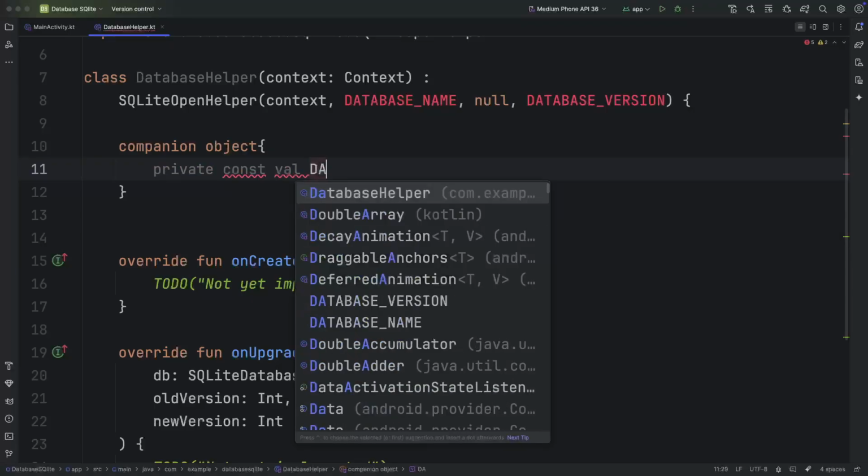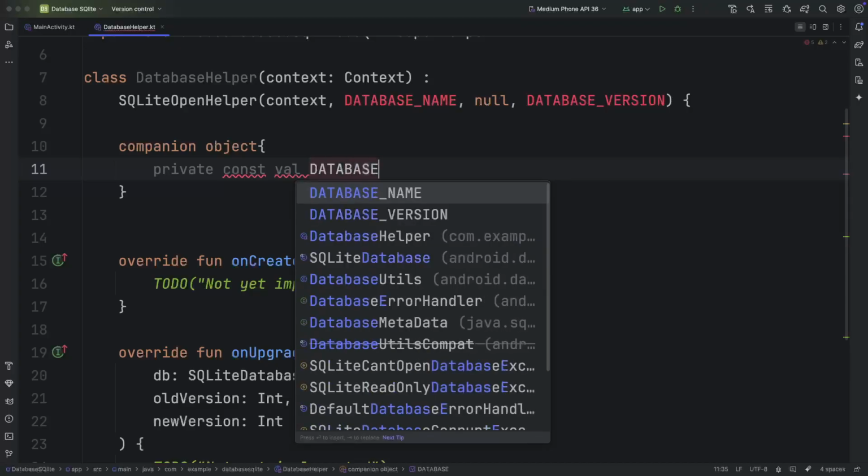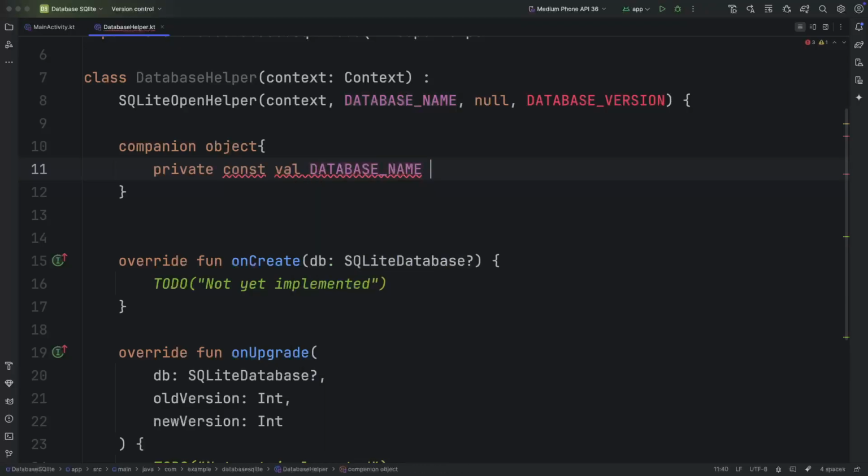First of all, I'm going to create the database name, because every database has a name. If we call it UserDB, it will not be quite a good name, because the database is an entire database. It's not just for users.